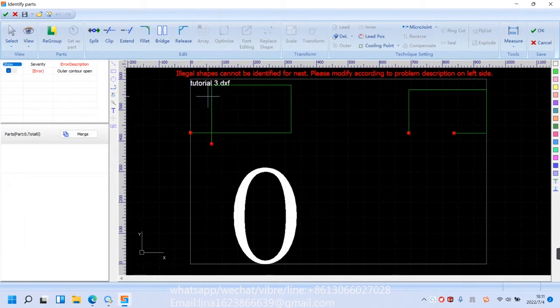Second, modify errors with tools on the top. And the last, when errors have been cleaned, we can turn figures into parts by this icon or the other way around.